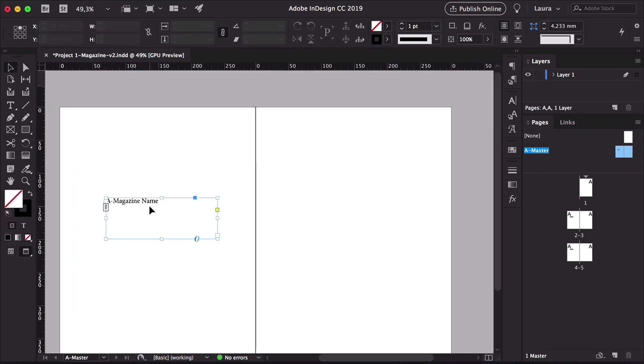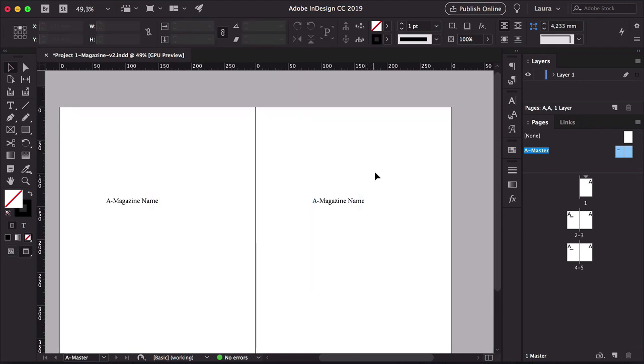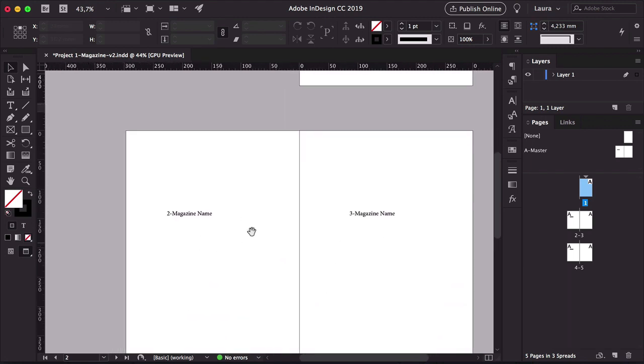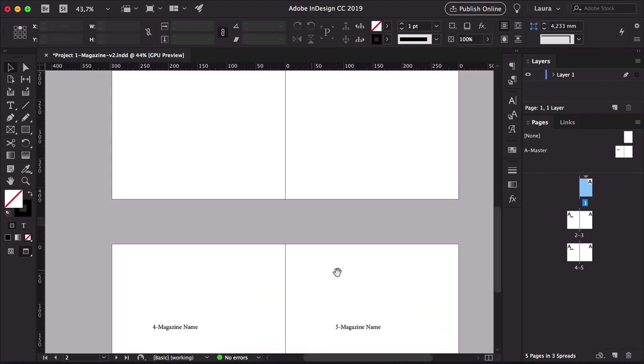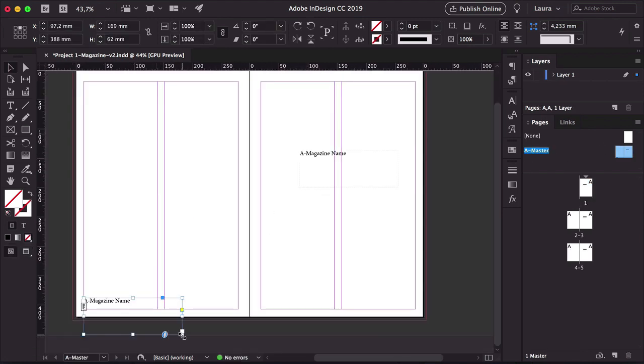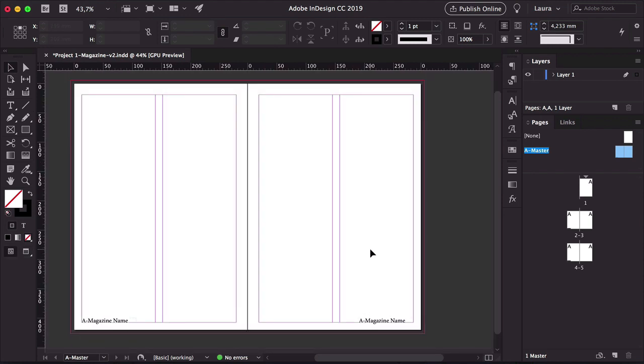And I'll duplicate it to the opposite page. So if we go back to our normal pages, you will see that each page now has a page number. Let's go back to a master, place this at the bottom. And now let's say that since the folio is at the bottom, I need more margin. And I want to change this on all the pages.